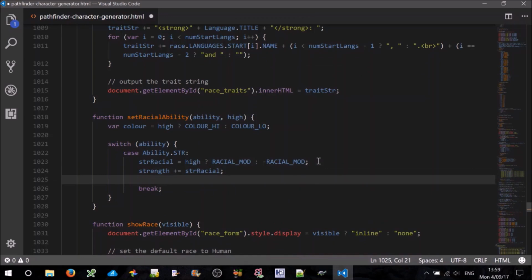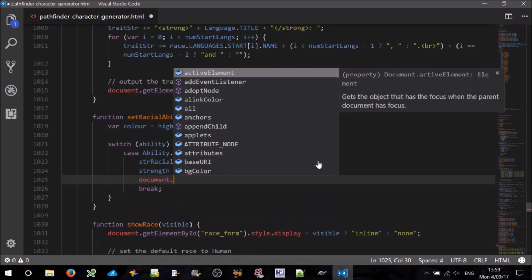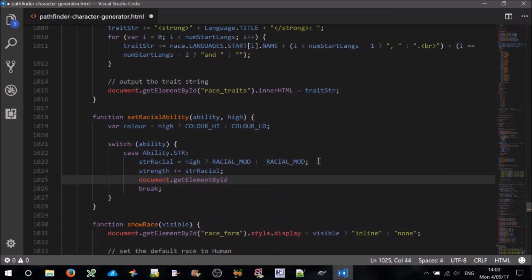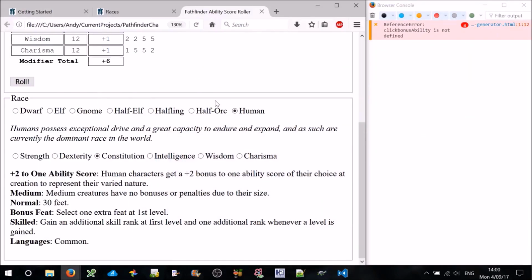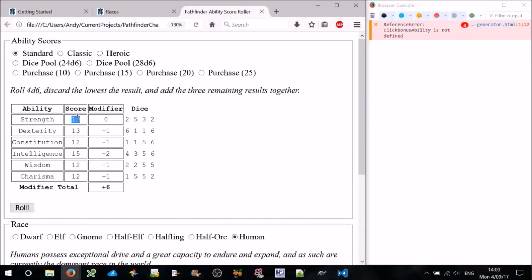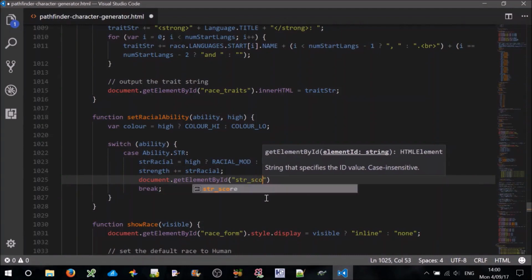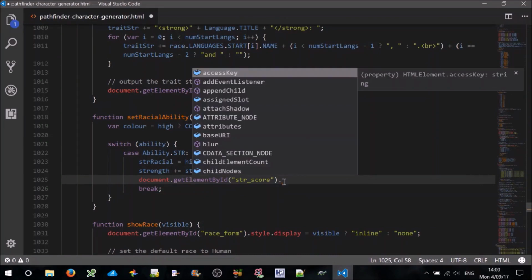We want to set the color, don't we? So how about we go ahead and do that? The get element by ID. What's the element that we're after? So this we want to change. So that's the score, and the modifier we want to change. So strength score, I believe it is. Yep, that's it. Now, how do we change color?